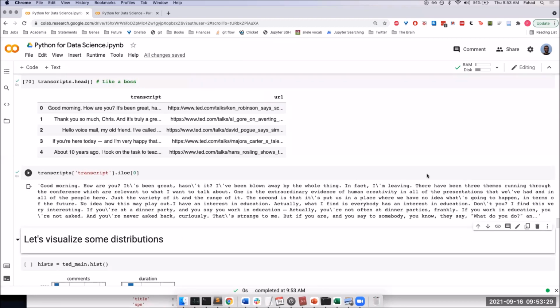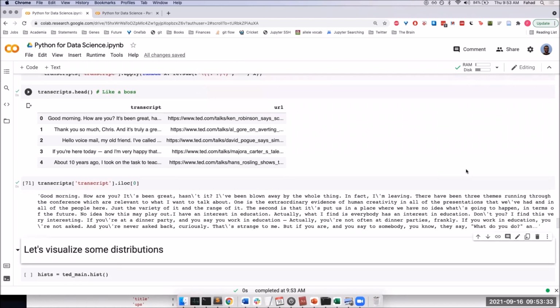So now you can see the stuff that was inside parentheses, like laughter, has been gotten rid of.